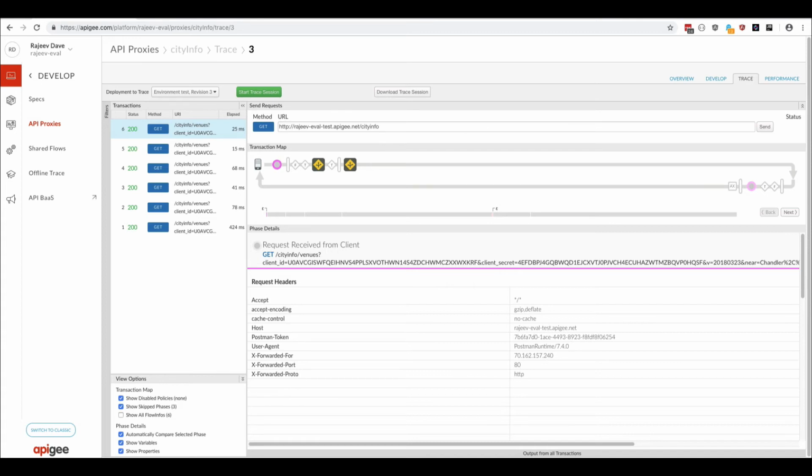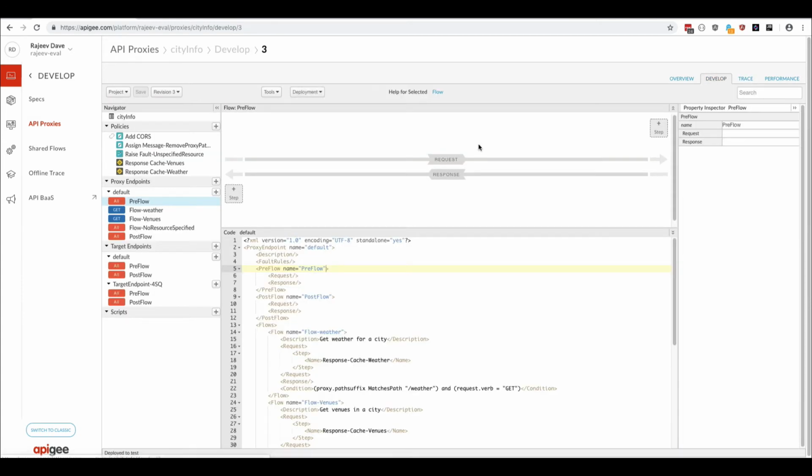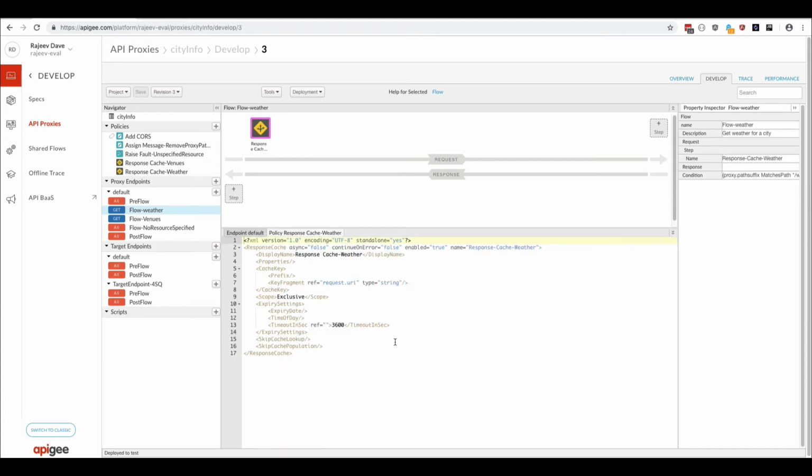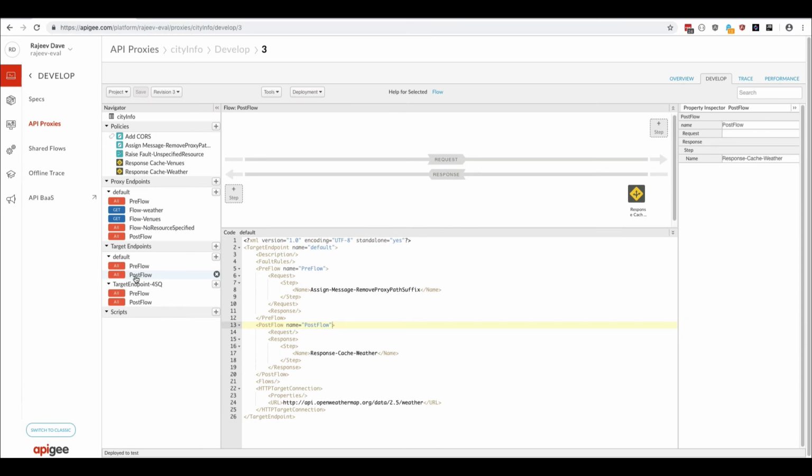You think that we may be done with the response cache policies, but we're not, because there is a problem. One, when you look at the response cache policies, yes, when the request is a GET on /weather, that's when our policy is fired. So that's a good thing. But on the response side, the policy is always exercised. So on the response side, we don't have any protection to ensure that the response is cached only for GET. Any other operations are ignored.